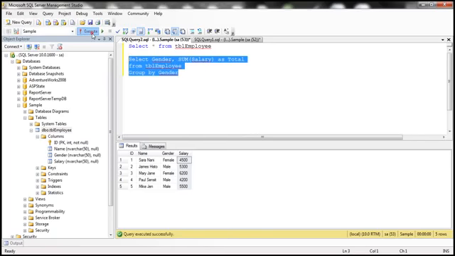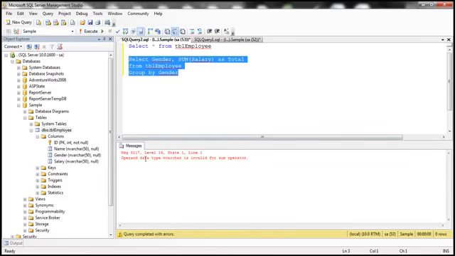And let's try to execute this and see what's going to happen. Look at the error message. It states operand data type nvarchar is invalid for sum operator. So basically this error message is stating we cannot use the salary column with some aggregate function. That's basically because its data type is nvarchar. So we need to change the data type of this column from nvarchar to integer.